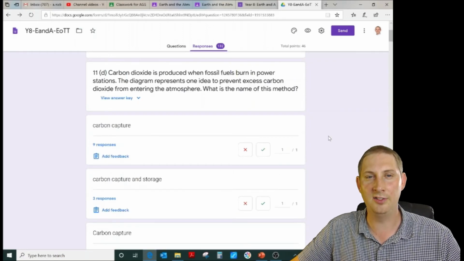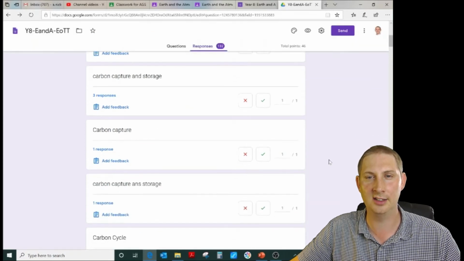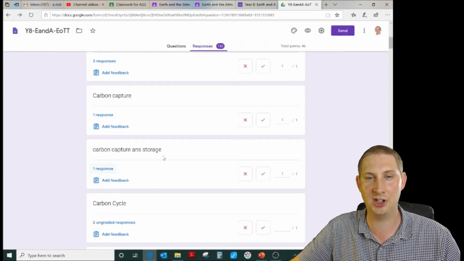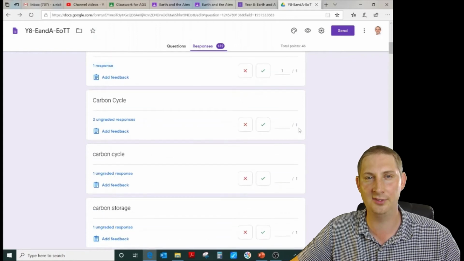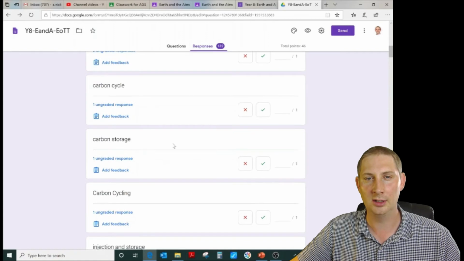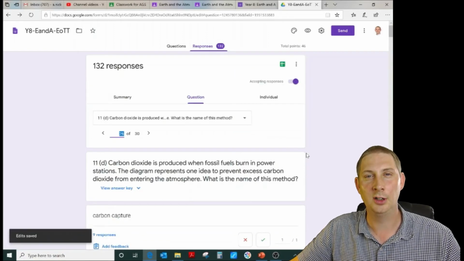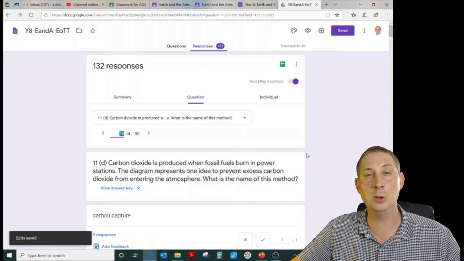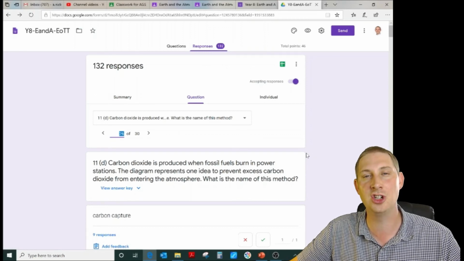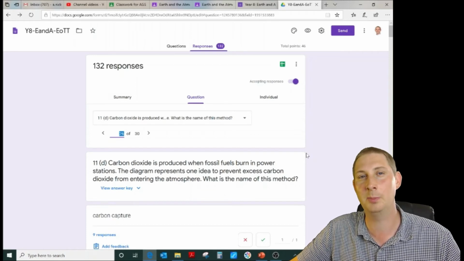Another example of that, carbon capture: 9 responses correct. Carbon capture and storage, correct. Carbon capture, correct. Carbon capture and storage, close enough. Carbon cycle, no. Carbon cycle without a capital, no. Carbon storage, yes. So very useful for short answer questions where you cannot predict every variation that the students might give for a particular answer: spelling, capitalisation, spaces, etc.